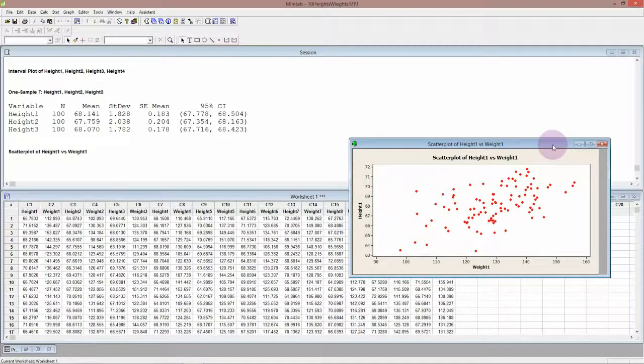So the question is now, how different are the results going to be each time we take a new sample from our population?